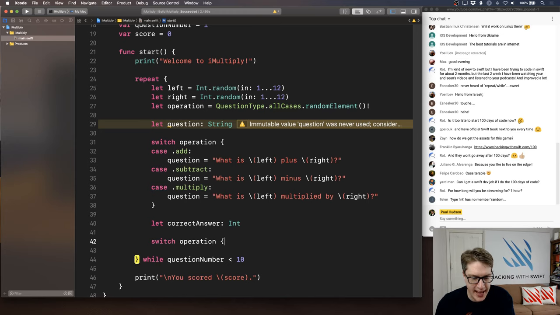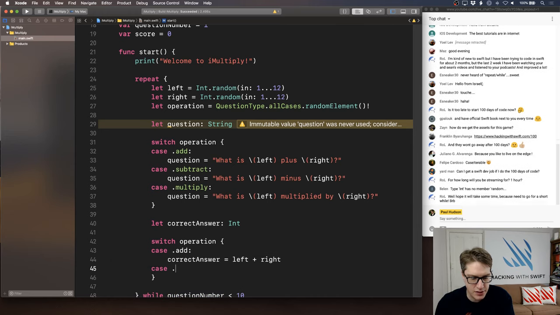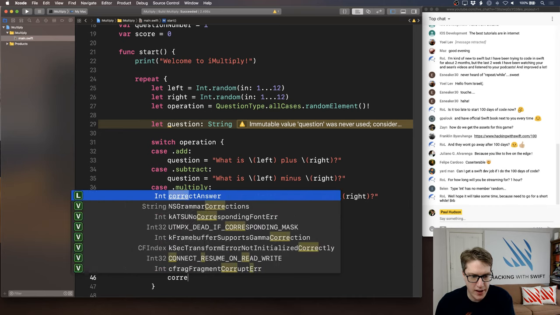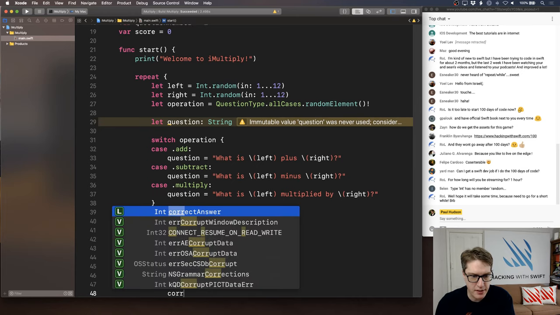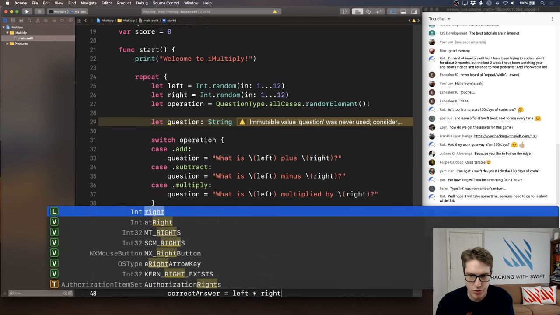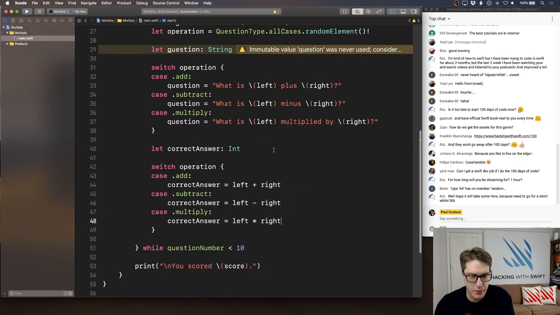Switch operation again. We've got case add. In this case, the correct answer equals left plus right. And then case subtract: correct answer equals left minus right. And then case multiply: correct answer equals left times right. Boom. So that tells us, again, the next step is the correct answer to work with.